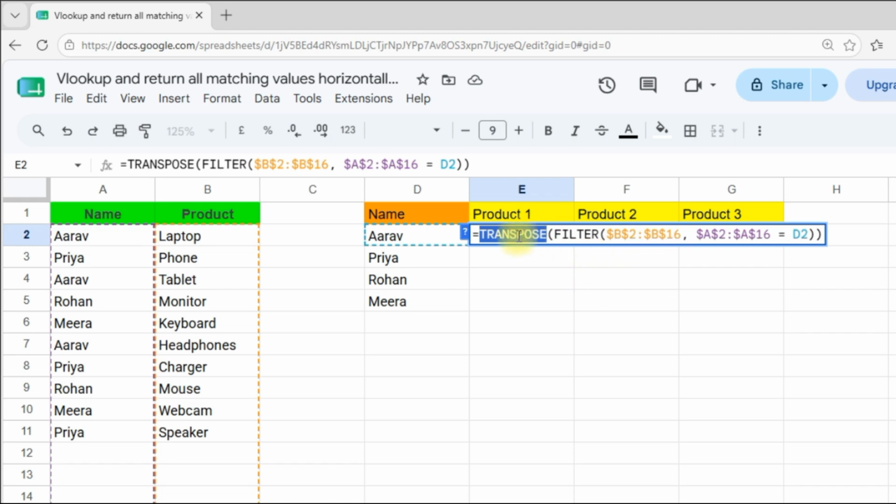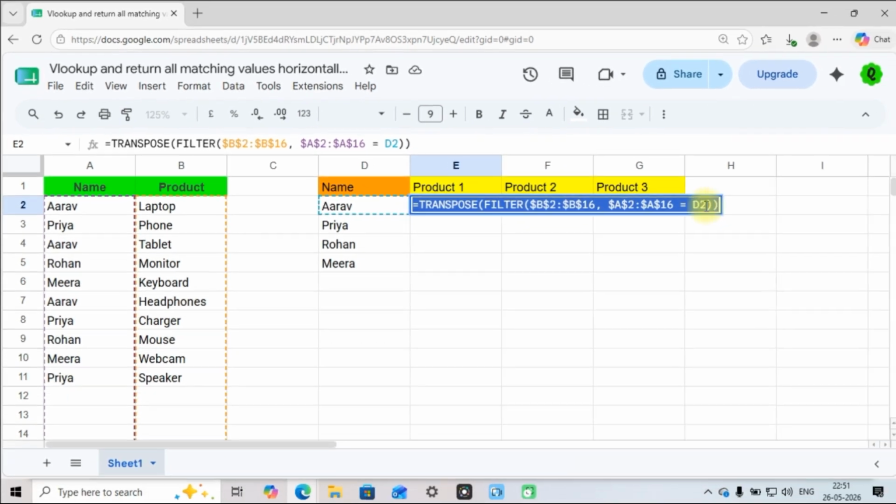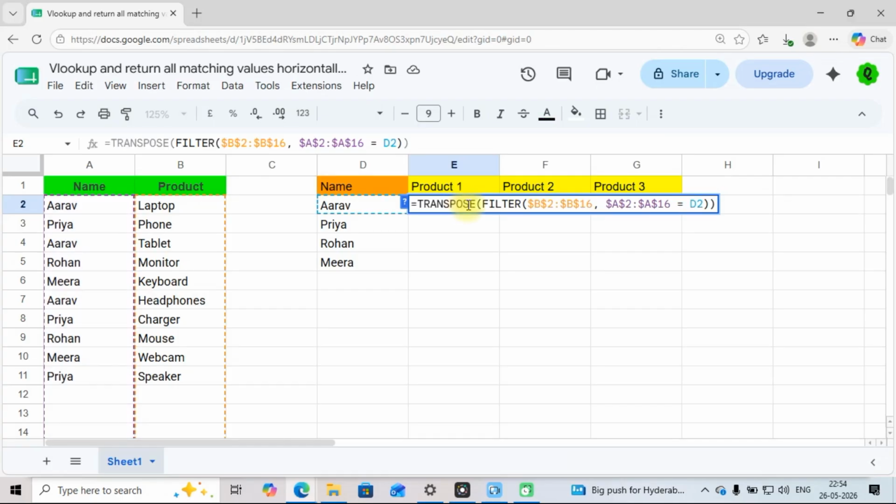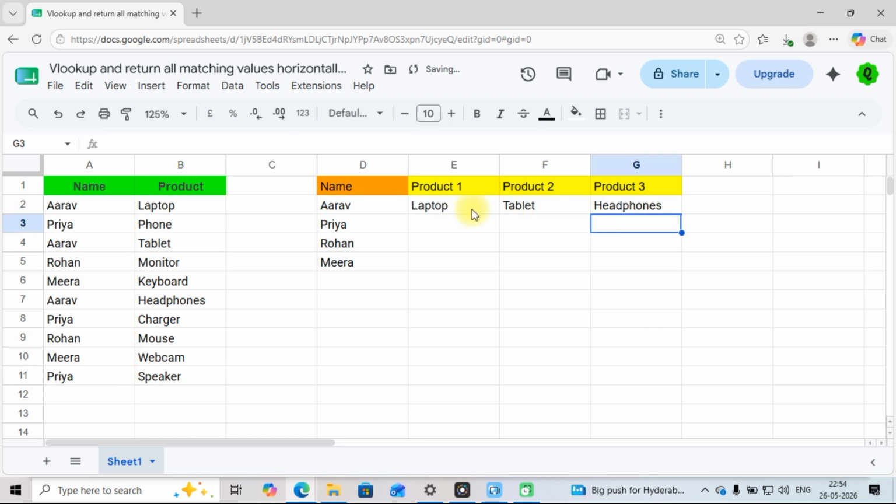And because we're locking those ranges with $ signs, the formula stays anchored when you drag it down to other rows. Your search value, the name you're looking up, that one is not locked, so it updates automatically as you drag down. The ranges stay fixed, the search value moves. Perfect. Wrap all of that inside transpose, and your results flip from vertical to horizontal, spreading across the row.